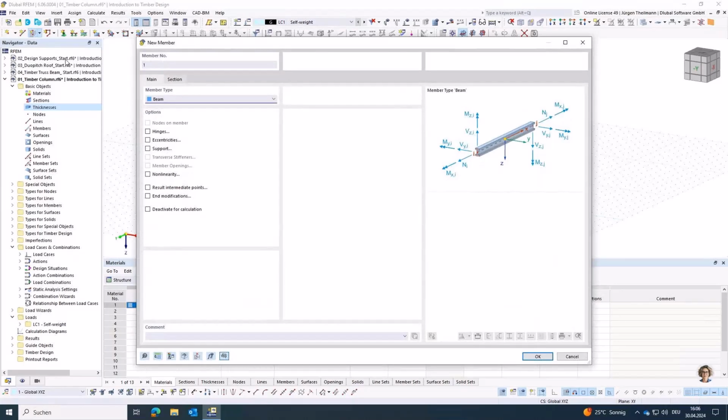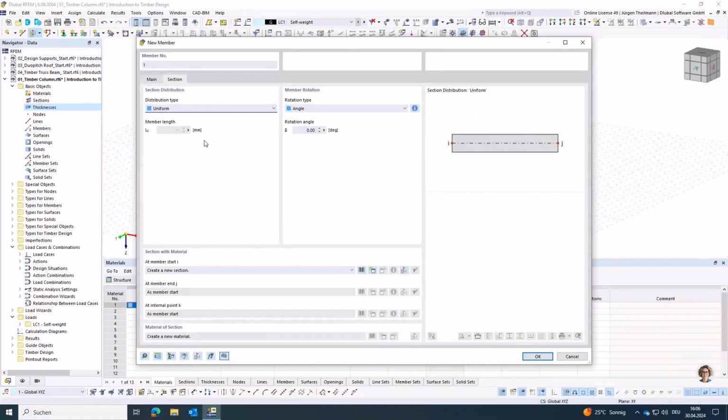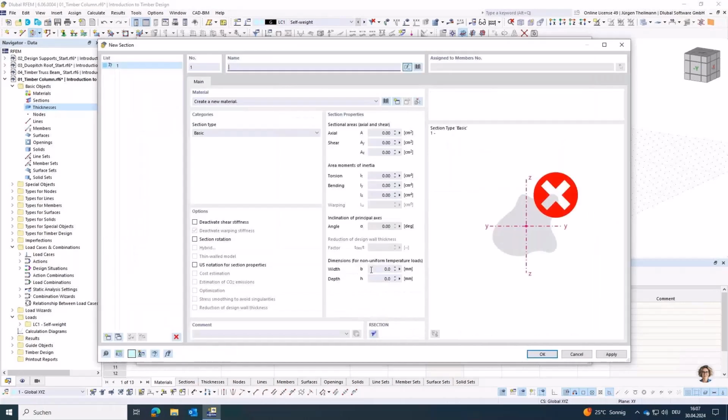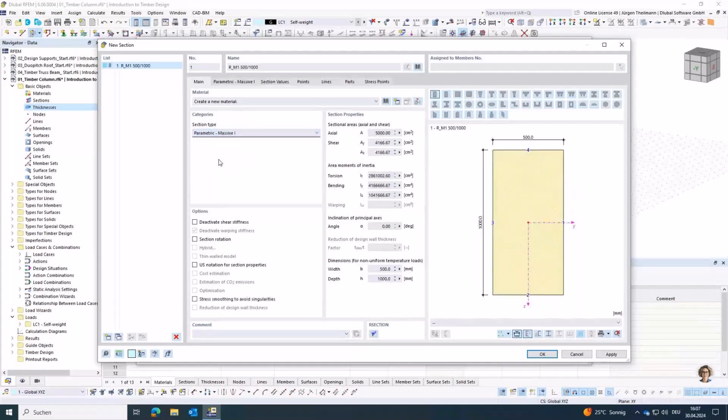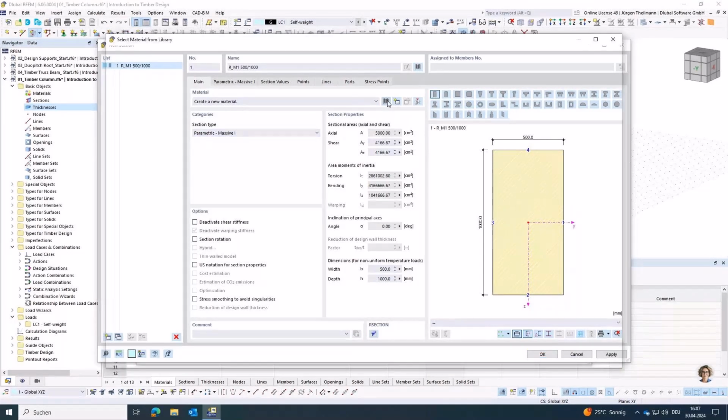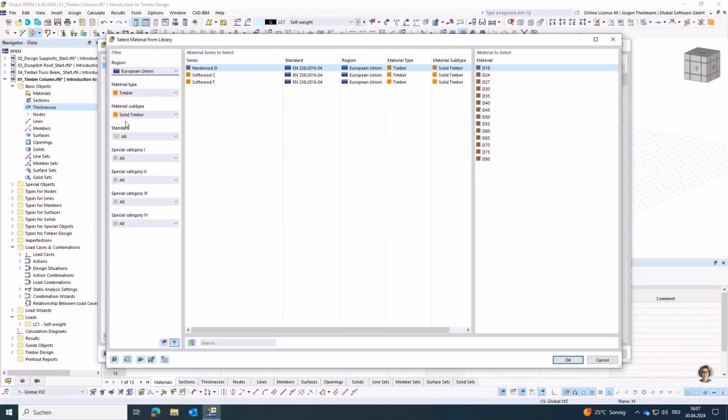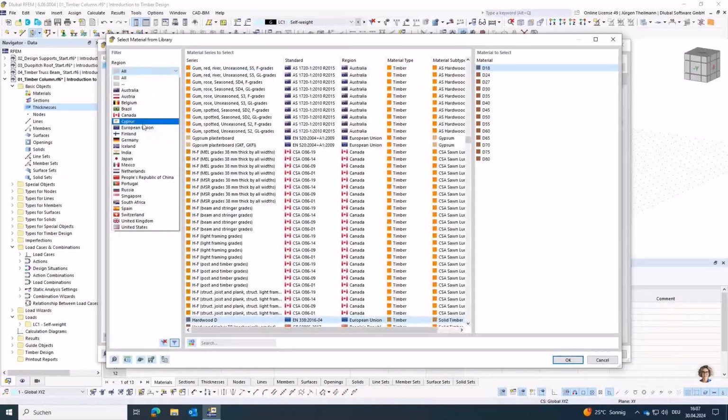Now I will define my member. This will be a beam. We of course need a section for this, so we need a new cross section. Let's make this one a parametric massive, a rectangular cross section. We also need a material for this, so I will choose the library for our materials. This is already set to EU and timber. Usually you start without any filter, but you can set them as well.